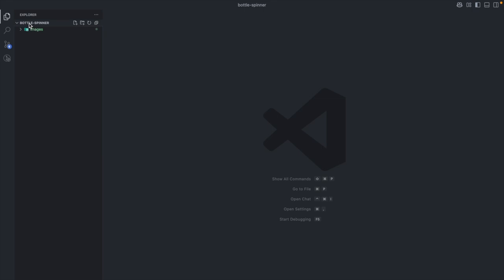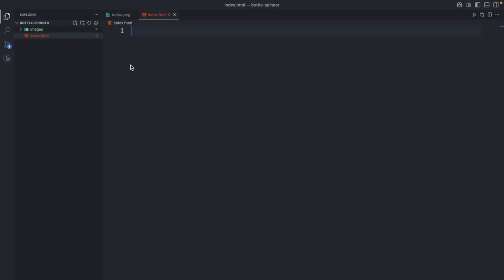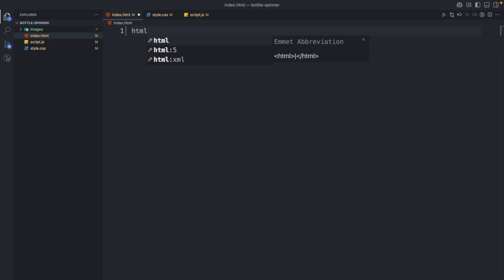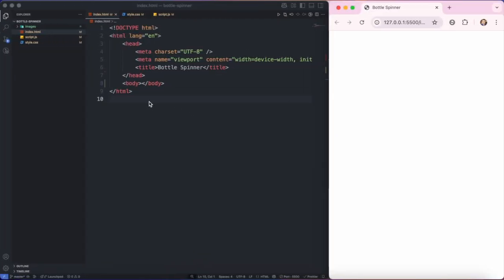As you can see, I have created one folder named bottle spinner, and inside my image folder there is a bottle which we will be using for the spinning purpose. Now let's create one HTML file, that is index.html, then one CSS file, that is style.css, and for functionality we will need one JavaScript file. So let's create script.js. I'll use boilerplate code for HTML and name this document bottle spinner. As you can see, my project is started here.